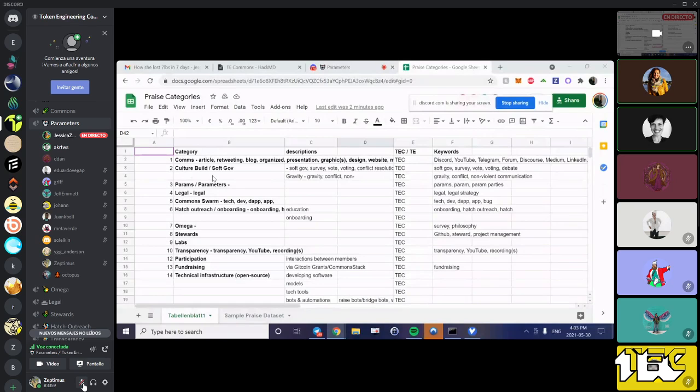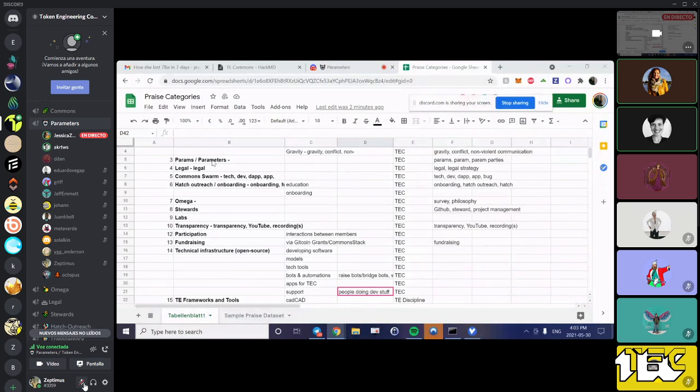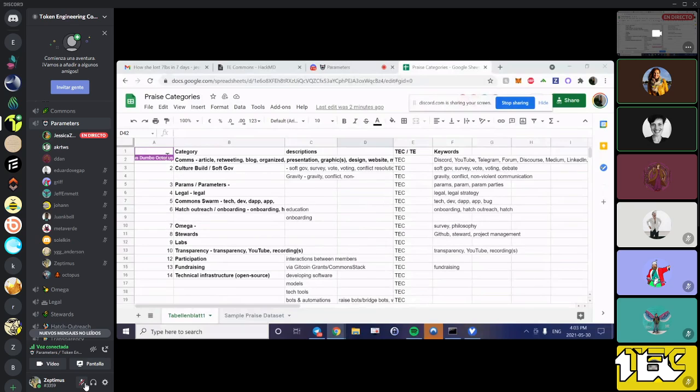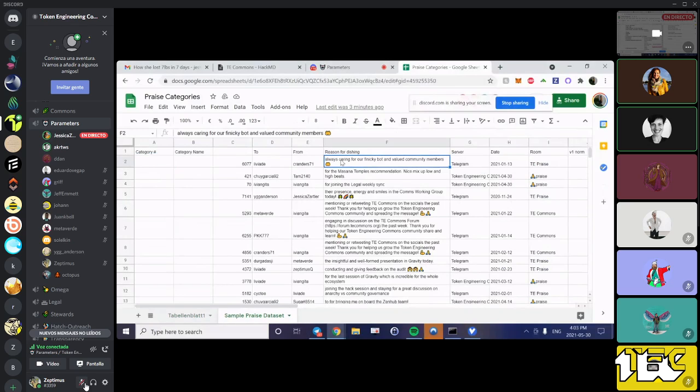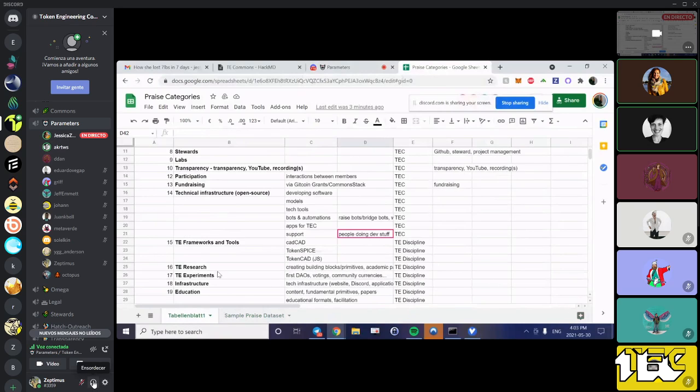So I've got this sheet here, and Angela and I and a few others built these categories. So we put a number, and then we put a category. So I'm going to go to the praise sheet, and to the best of my ability, I'm going to look, like for this one says, always caring for our bot and valued community members. Okay, that's a little mixed, actually, because it's kind of doing bot work, and also it's personal praise.